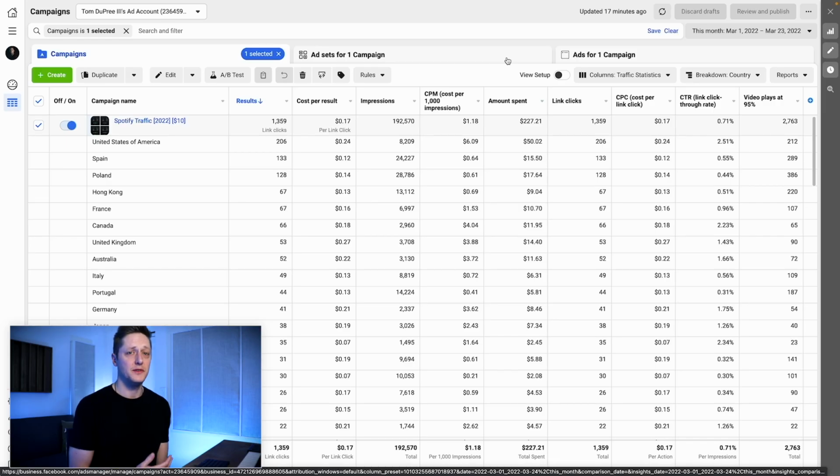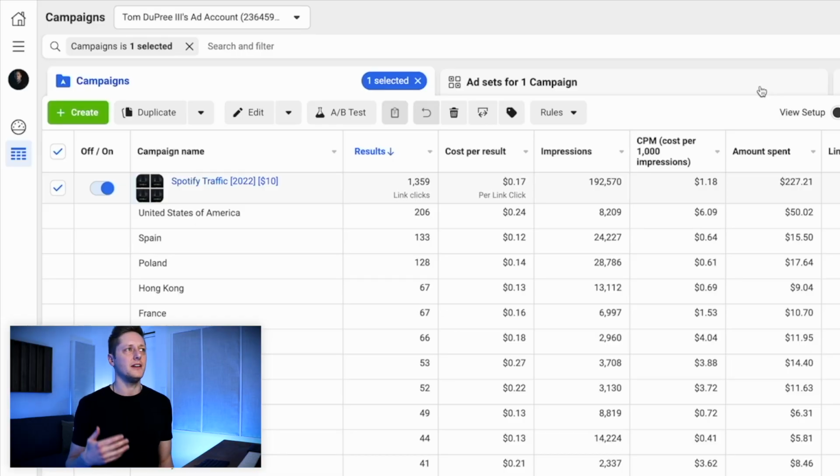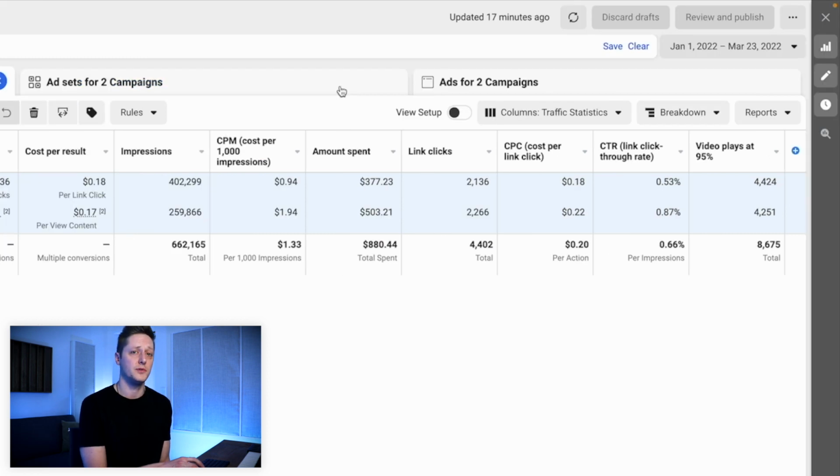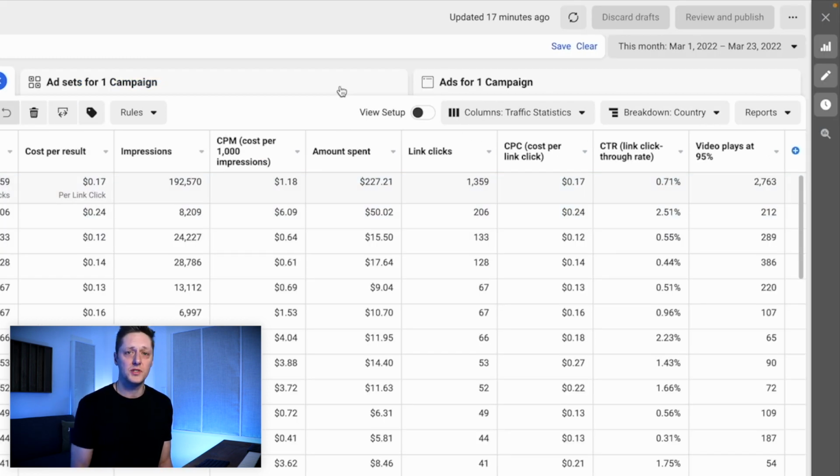But if we go to the next view here and we break things down by country, and we do it just for this month because I've been narrowing in on countries over time throughout the year, you can see that our data continues to get even better. So where our click-through rate for the year so far for the traffic campaign has been 0.53%, it is now 0.71% for the month of March. So it's getting better because I'm narrowing in on the countries that are working.